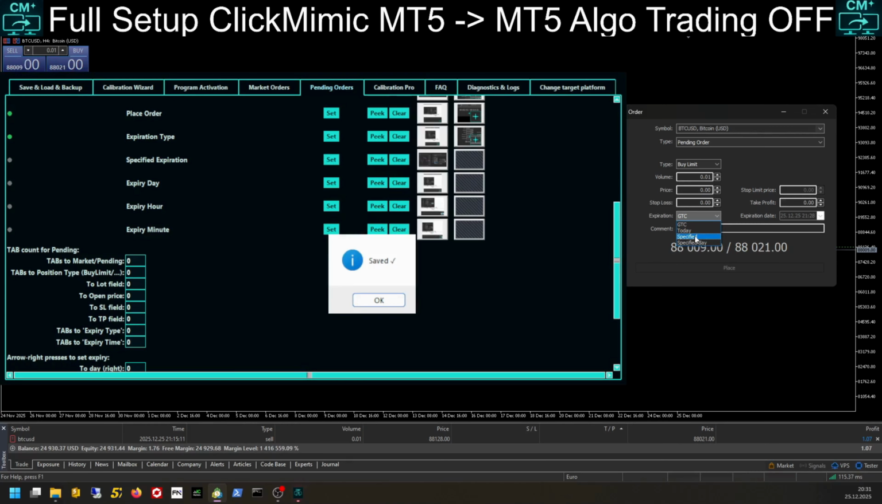In Tabs count, tabs to market, pending, enter 1, because you need to press Tab once after opening the order window to reach this section. Tabs to position type, enter 1, because you need to press Tab once from market, pending to reach this section. To lot field, enter 1, because you need to press Tab once from position type to reach it.